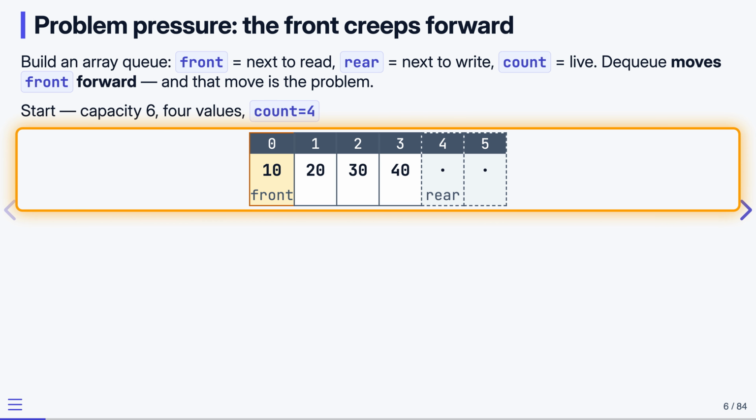Let's build a queue the simple way. We use an array. Front is the next slot to read, and rear is the next slot to write. Count is how many values are live. Here we start with capacity 6, 4 values in, and count 4. Front is at index 0, and rear is at index 4, the first empty slot.